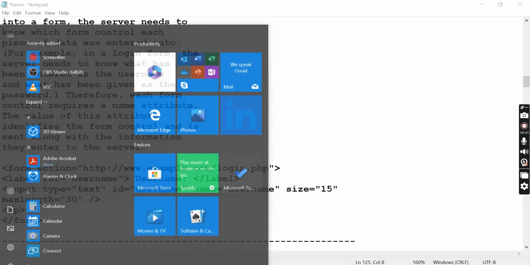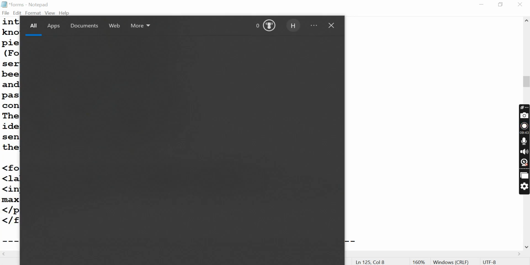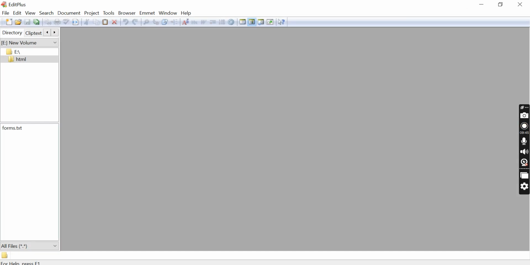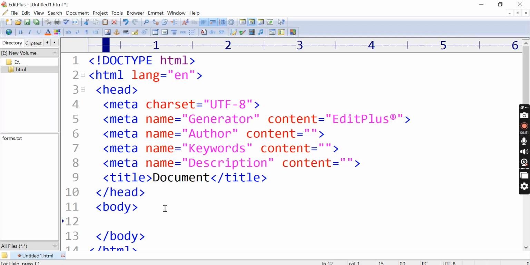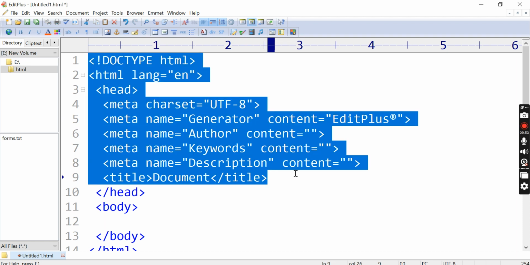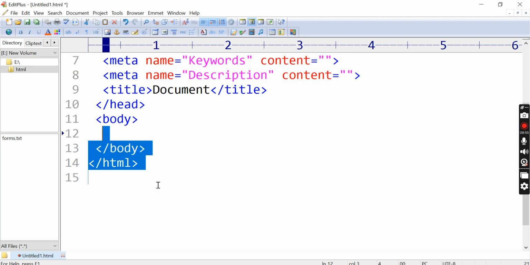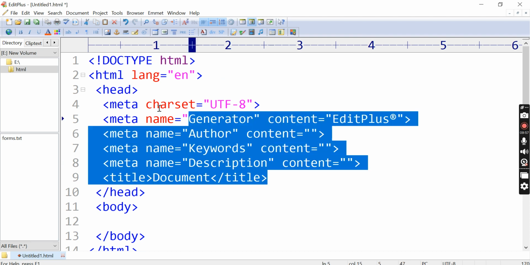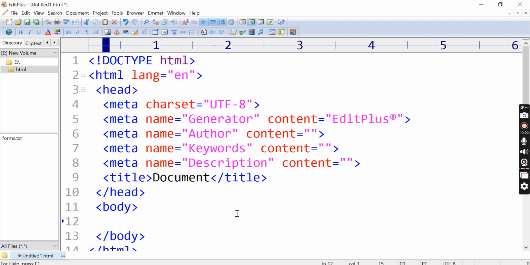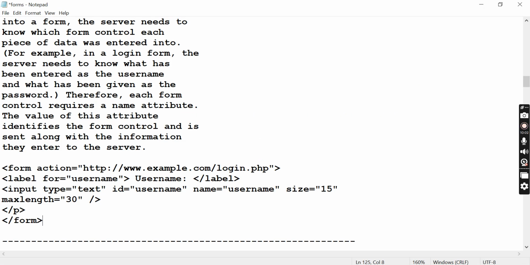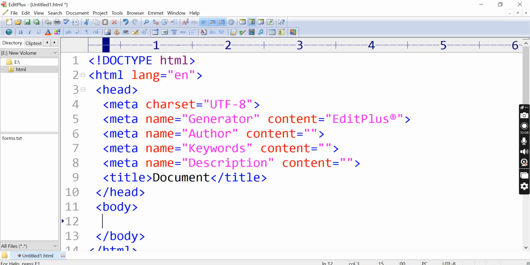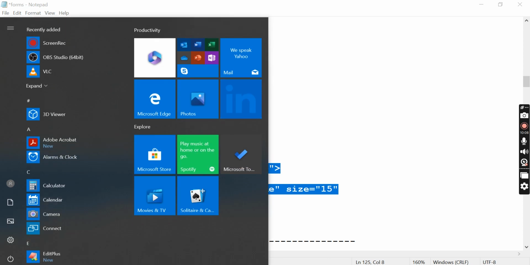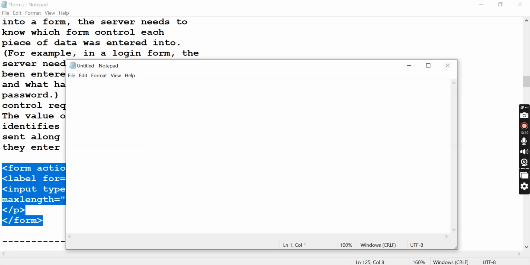First of all, let's open our EditPlus, because we are going to do all the programs here only. So I'm creating one new HTML page. I am leaving all these things as default. I already covered all these things in my previous videos. So now let's go further and let me tell you the importance of these things. Now let's discuss.